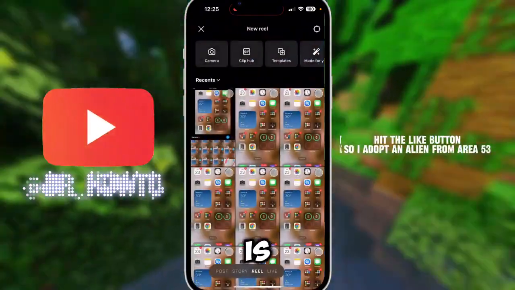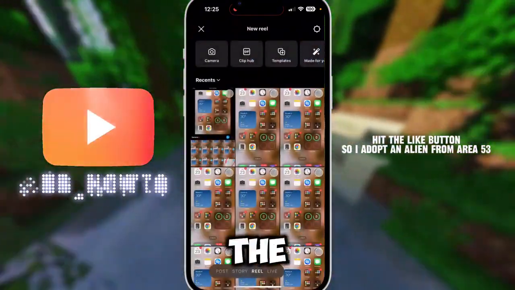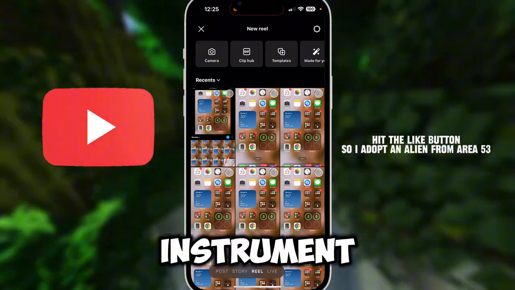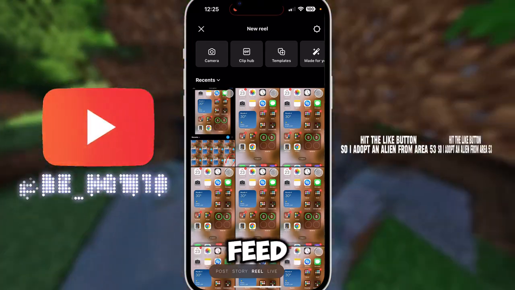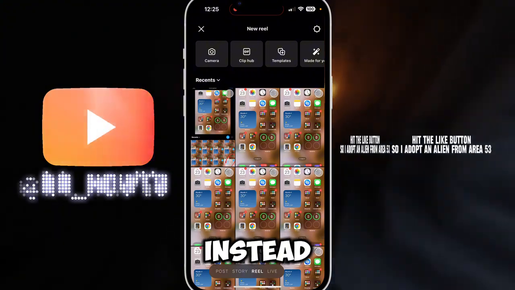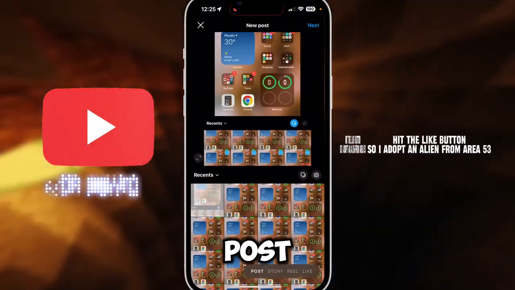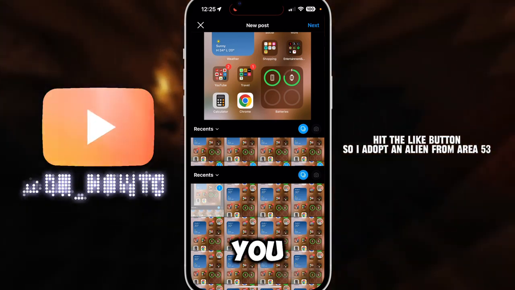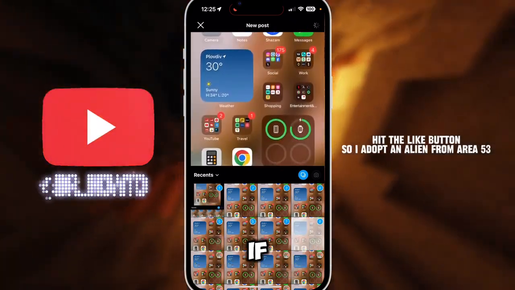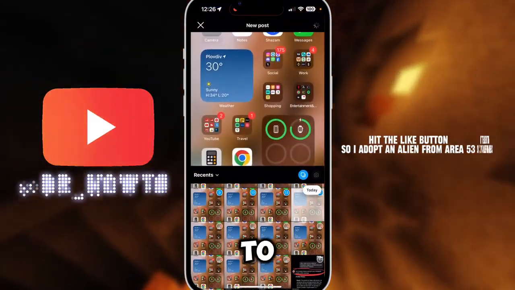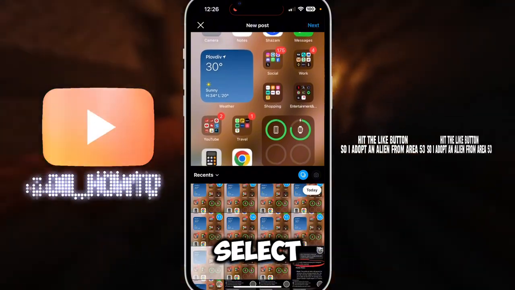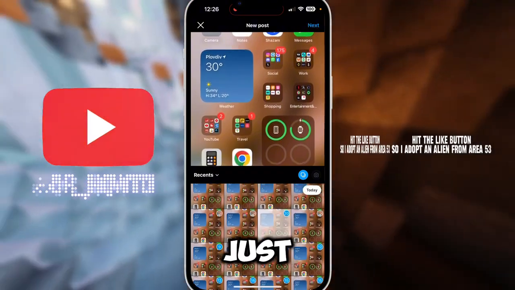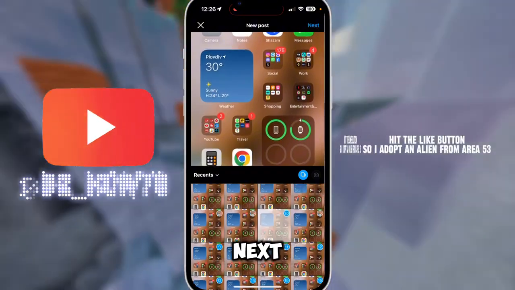So what you want to do is click the plus icon at the bottom middle of the Instagram feed, and then, instead of new reel, you want to click on post. And now you want to click on this button right here, and you want to select 20 images. If you can't do that, don't worry, I'll show you how to do that. So just select, I don't know, 20 images, just like so. And as you can see, I can click next and do it.